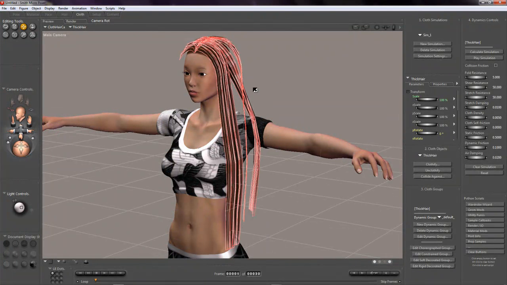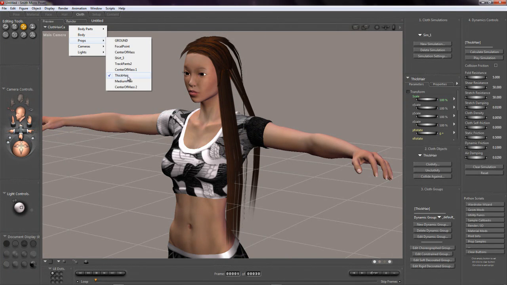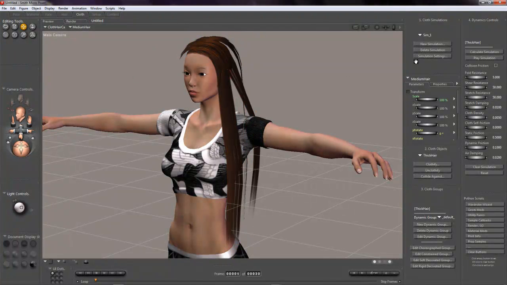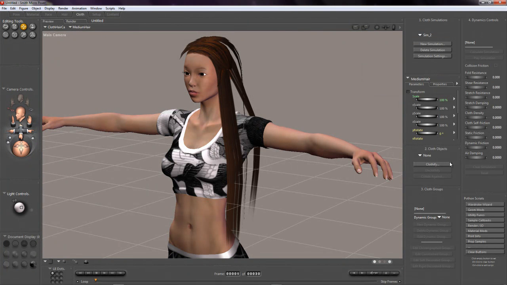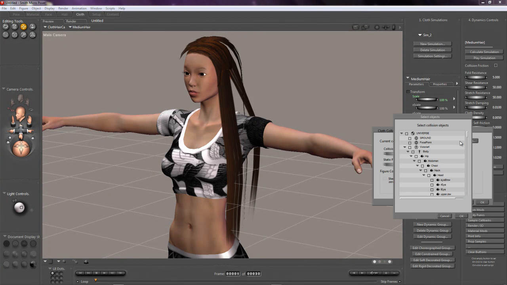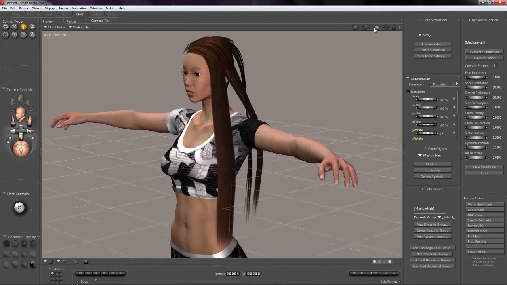Now, like I said, because it's split into two props, anything you do on one prop, you'll have to do on the other as well. So under your drop-down menu here, I'm going to go to Props, and I'm going to select Medium Hair, and the exact same procedure. Go New Simulation, put it to 45 frames, leave everything at default, OK, Clothify, Medium Hair, Clothify, Collide Against, Add, Victoria 4, OK, ignore feet, ignore hand. You might want to leave all these dials here at their default settings. I'm just going to move on from that.